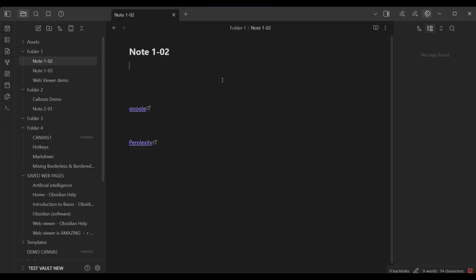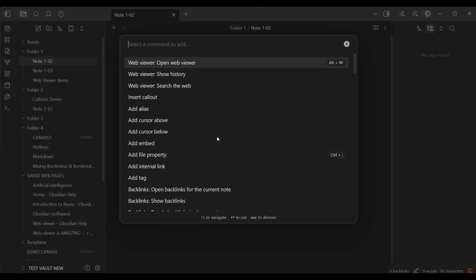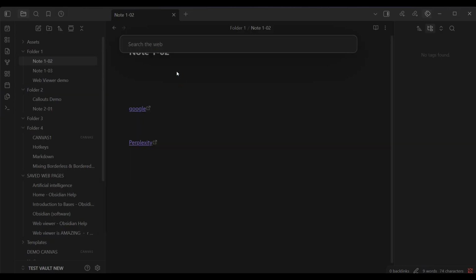The third way to launch the Web Viewer is to use the Search the Web command. So again, I'm going to call up the command palette with Control and P. And now I want the Web Viewer Search the Web command. When I click that, a search window opens, and I can search a word or a phrase on the internet.